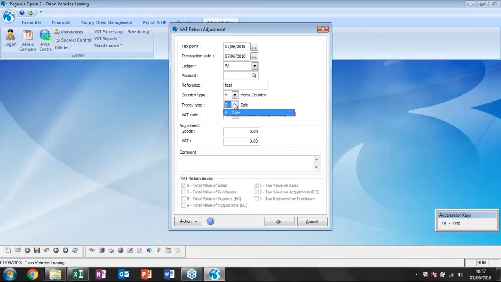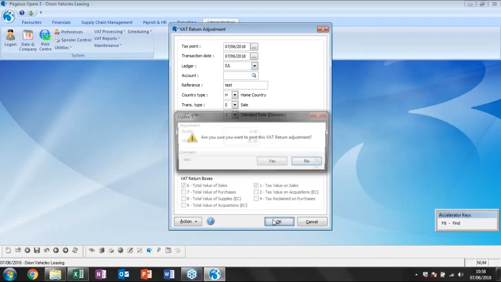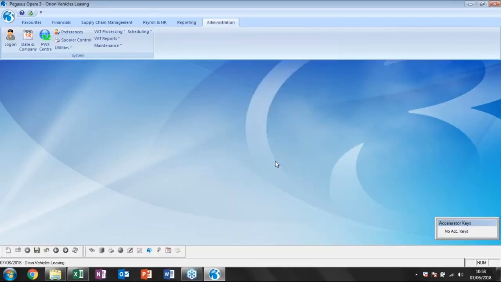So is it home country? Is it sales? And what of these options do we want to choose? And they can then say, well, it's £100 goods and £20 VAT. It might just be VAT. So we could remove the goods and purely just post a VAT line. Select OK to that option, and it posts a VAT return adjustment. So it's a very quick and easy way to amend the VAT return if there's something that does need to be added.